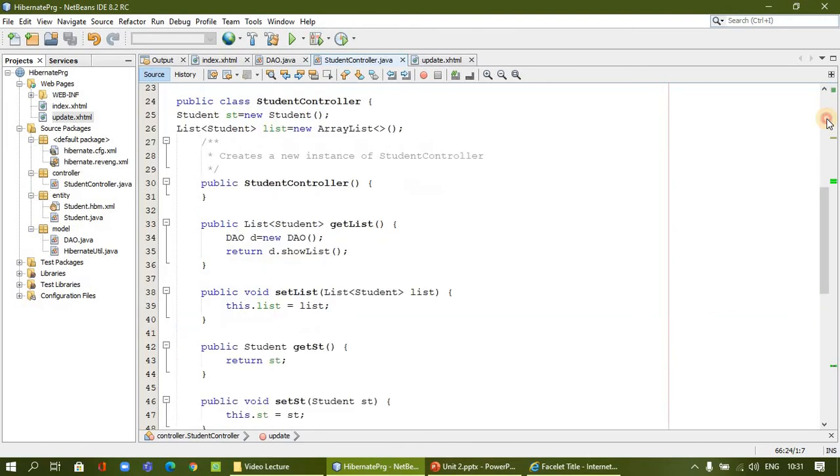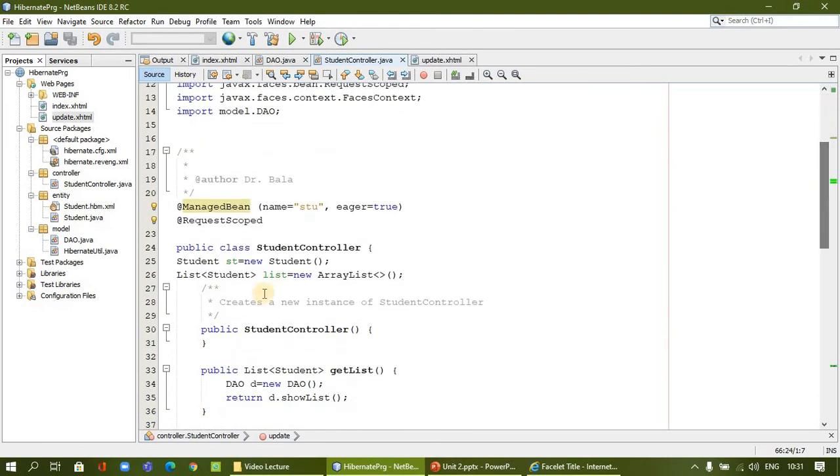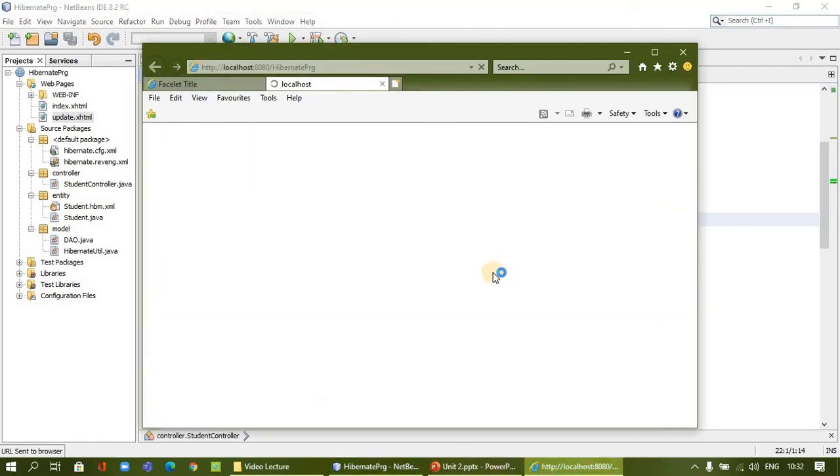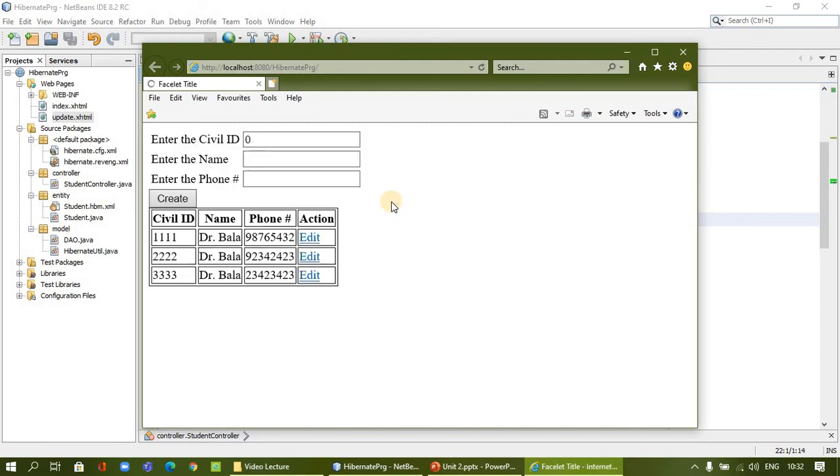Now here we have request scope. In request scope we have only one HTTP request, but in our code we will have more than one request, because edit is one request and update is another, so two requests are there. So request scope will not work for updating. Now I will show you. I am running it, because edit is there, update is there, two HTTP requests are there.